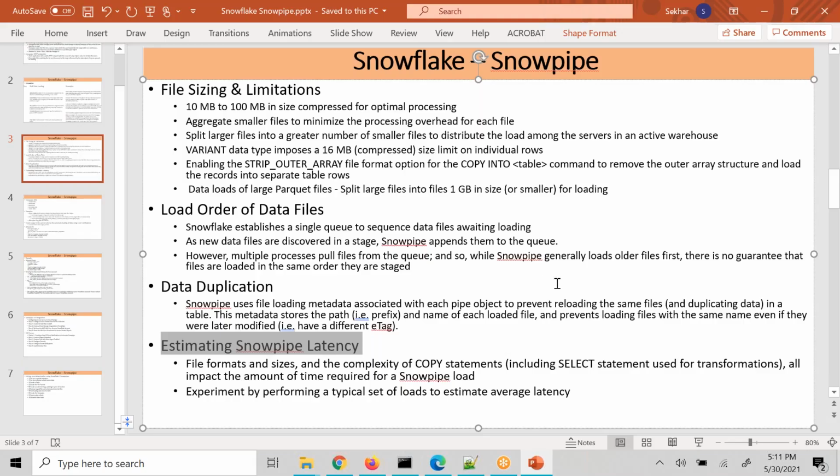So you have to experiment. It's a trial and error kind of thing. You have to identify what is the best timing you can get for 100 files, 1000 files. It depends upon your business use case.